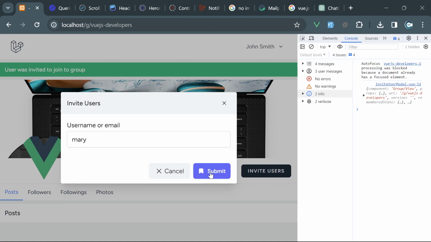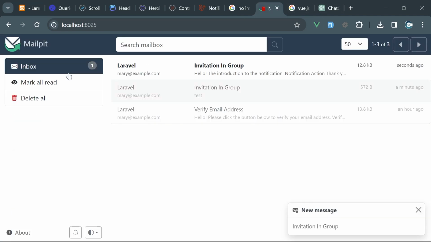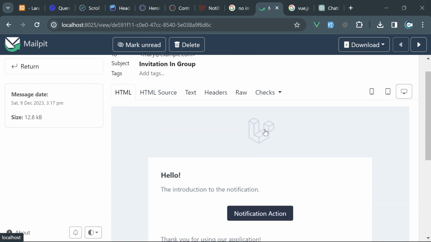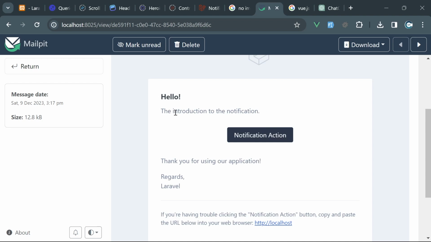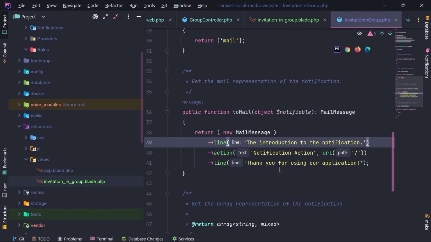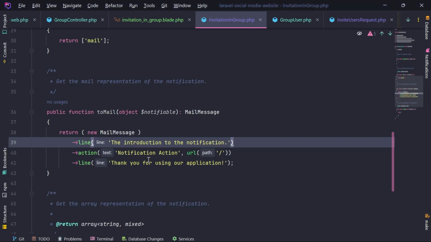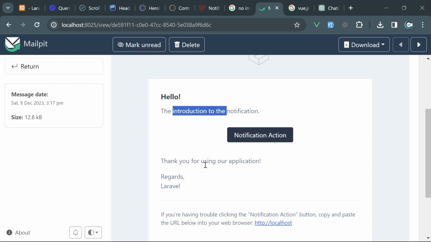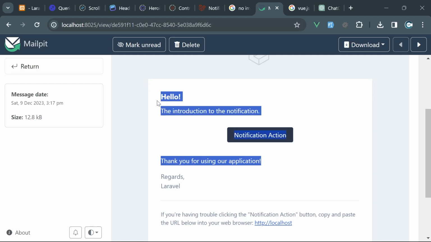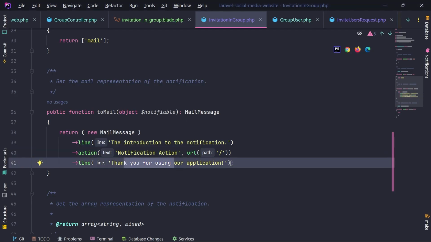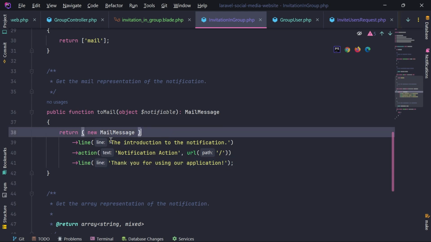So I'm going to send Mary, and we're going to see this is sent with the layout. You see, so we have this Laravel logo at the top. We see this hello, the introduction to the notification, notification action, which is actually not bad. And then we have this thank you for using our application. So this is basically the content. Line, action, line.